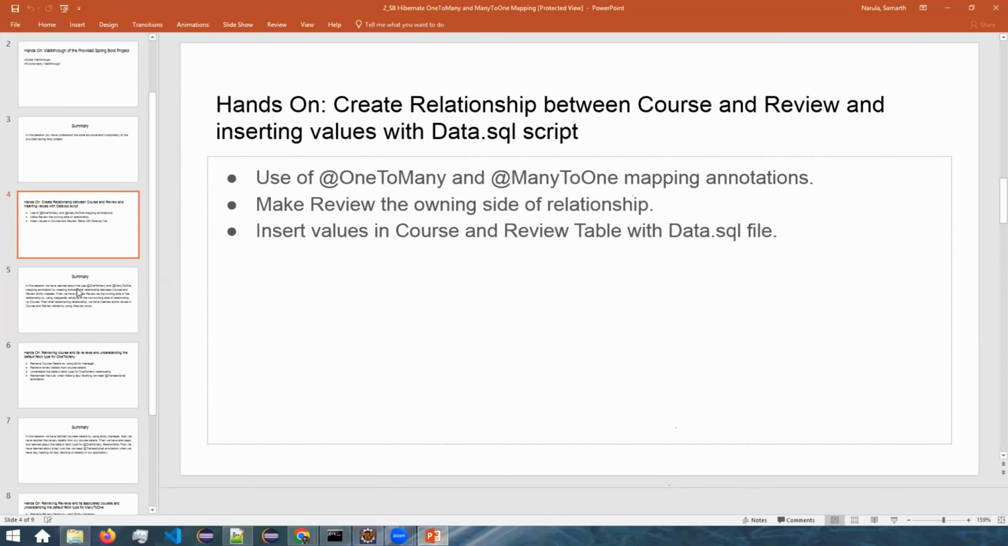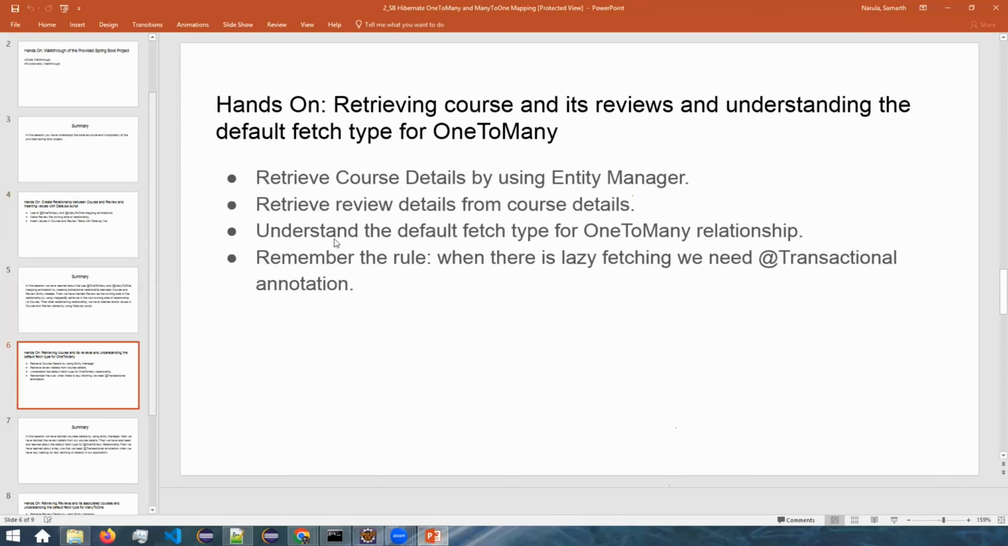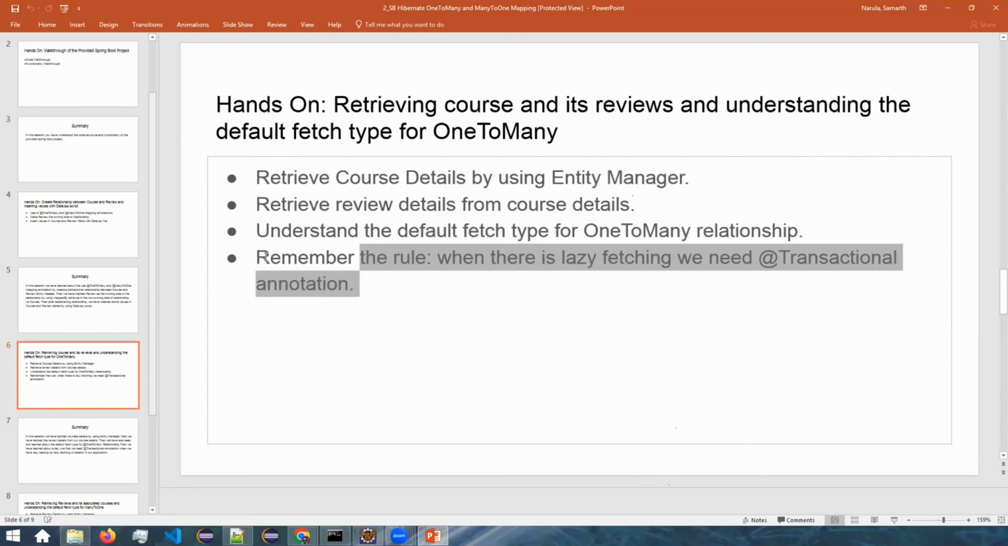Okay, so this is done. Let's go to this one. Retrieving course and its reviews and understanding the default fetch type for one-to-many. As part of this hands-on, we're going to retrieve course details by using the entity manager find method, which you have seen before. Then we're going to retrieve review details from the course details. We'll understand the default fetch type for one-to-many. Anything that is to-many, the default fetch type is always lazy. So remember this rule.